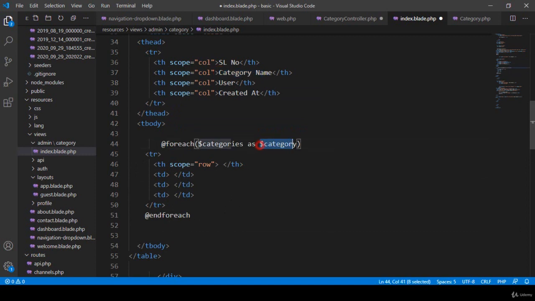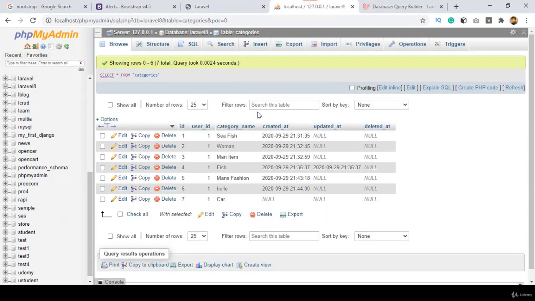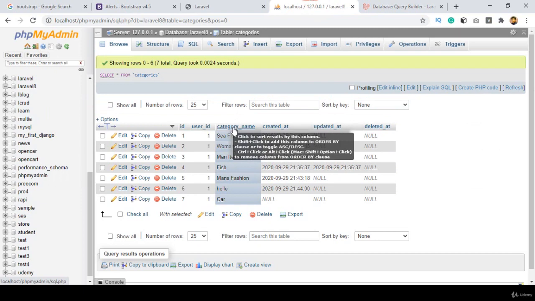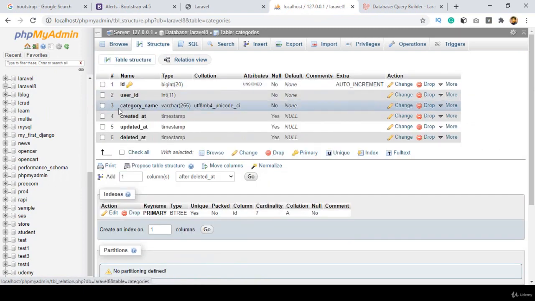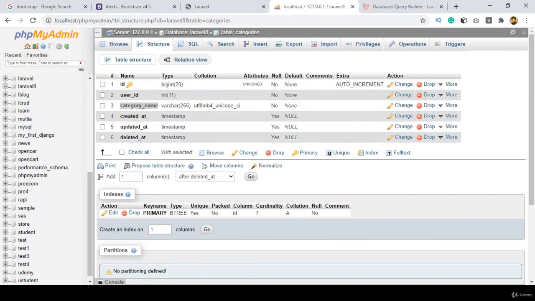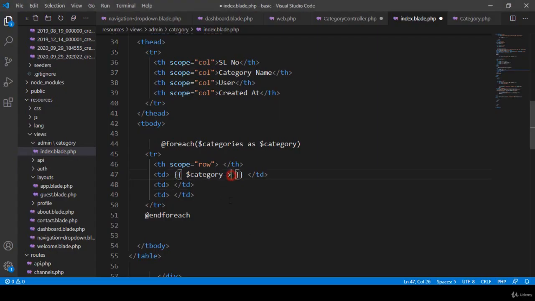So now with this category, I want to display our field name. For the category name, I have already declared that our field name will be category name, right? So if you go to that structure, that is our category name, I copy it. So I want to display our category name, and also with this category, better I copy it.